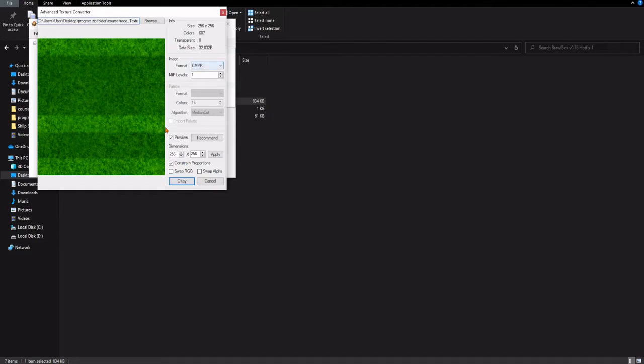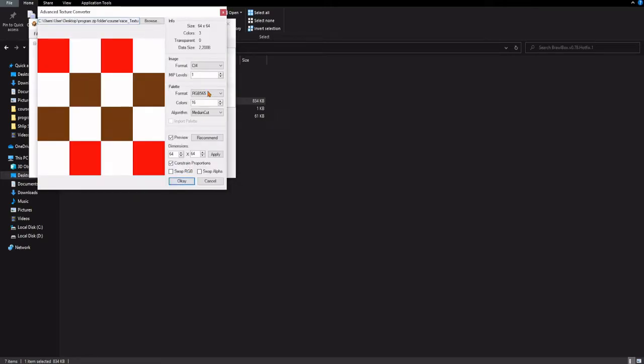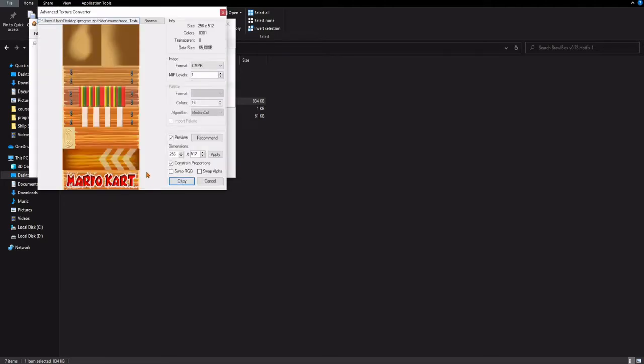256 CMPR, this is already a Mario Kart texture, so it would be in the proper dimensions. Same with this one as well. We don't want to mess with this one, except to make it CMPR, but don't res it up, otherwise it will blur the lines doing the whole AI smoothing. This one is of proper dimensions already. We don't need to do anything for it. Just hit OK.